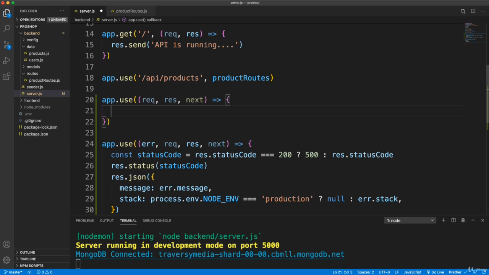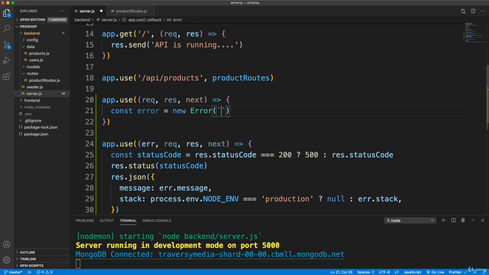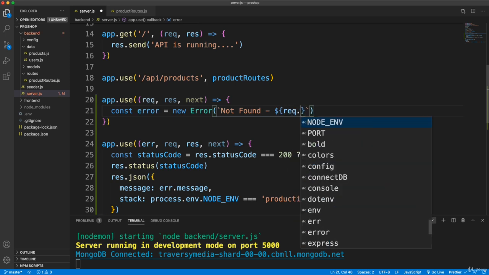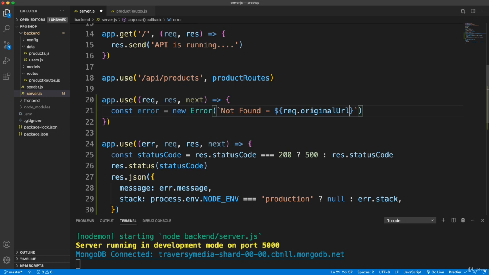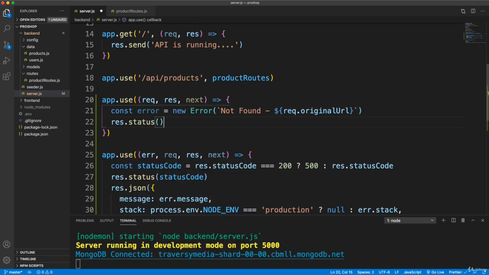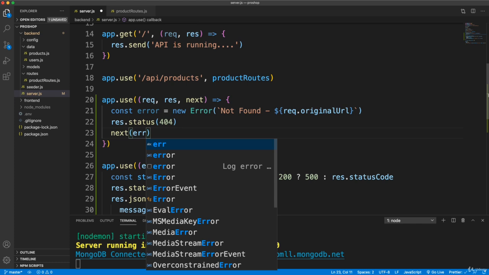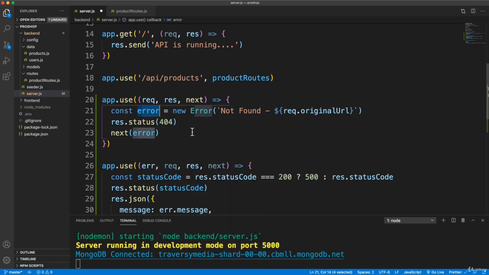And in this function, I'm going to define error and set this to a new error. So this is how we can throw an error. And we're going to say not found. And remember, we have access to that request.originalUrl. I'm going to put that right here, request.originalUrl. And then set the status, and the status is going to be set to 404. And then we just want to call next and pass in error. Okay, we'll pass in this error here.